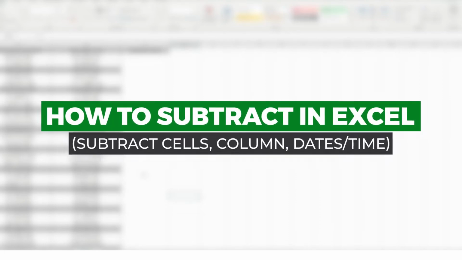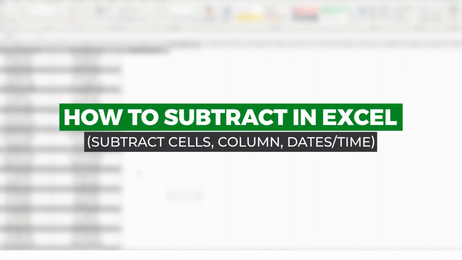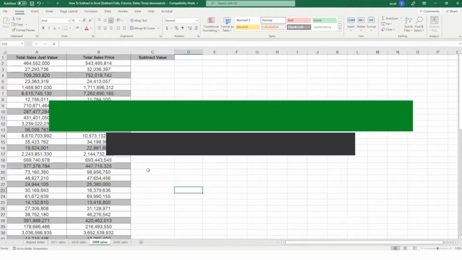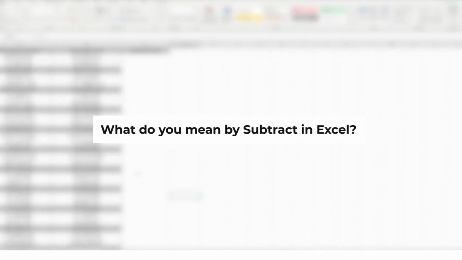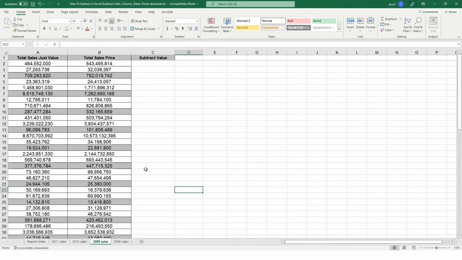How to subtract in Excel. Subtract cells, columns, date and time. What do you mean by subtract in Excel? Many people do arithmetic calculations within Excel where they have their data recorded. So, in this video, you get to know how to subtract in Excel for subtracting cells, columns, date and time.